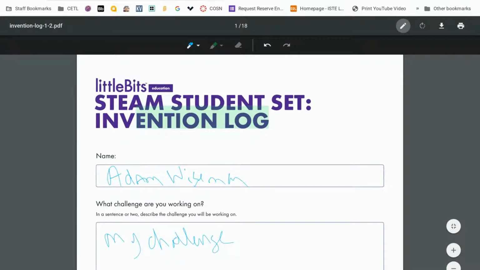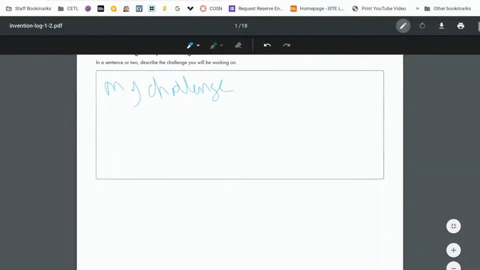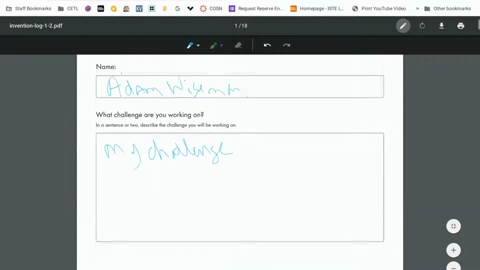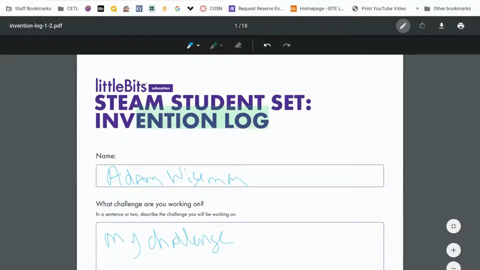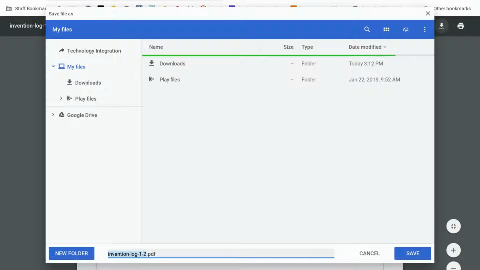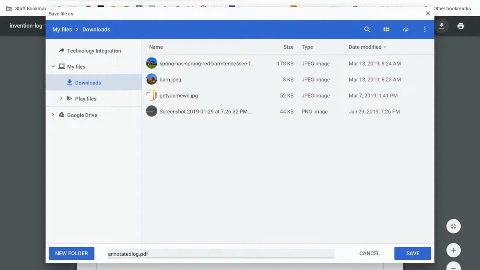So this does not save automatically. To save your changes and annotations, you're going to have to download this. So I'm going to click the download, and you can give this a new name, and I'm going to choose where I want it to go, and then I'm going to click save.